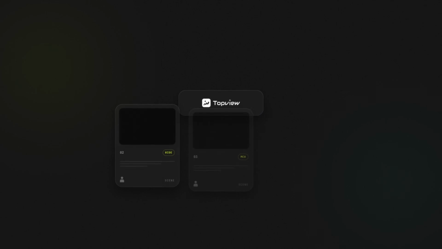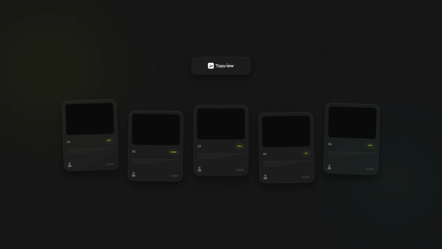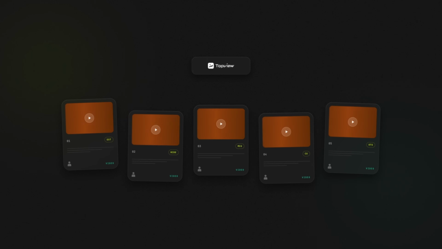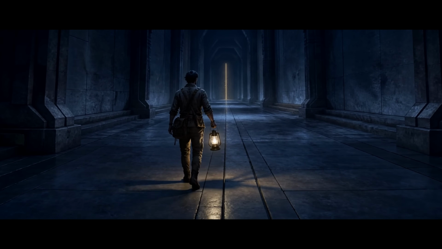Today I'm testing Topview Canvas, a new storyboard-first AI workflow that feels more like working inside Figma than a traditional video editor. And by the end of this video, we'll go from a simple idea to a fully generated cinematic short film.